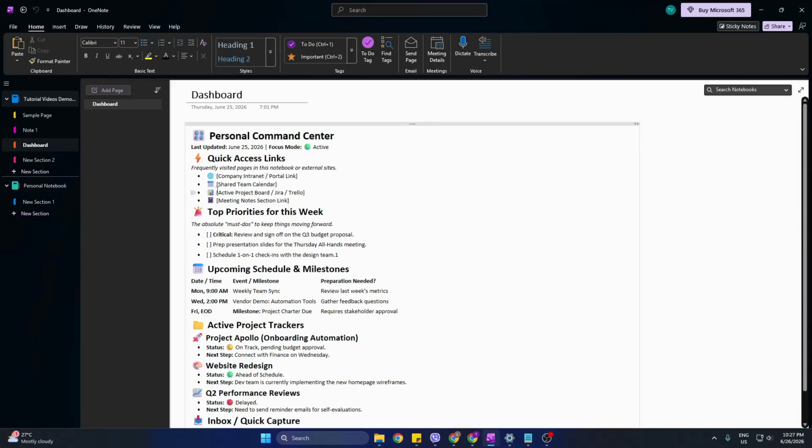Next, look at the upper left part of the screen and click on the Home options. This is your main toolbar, where you'll find all the tools you need to customize your notes.